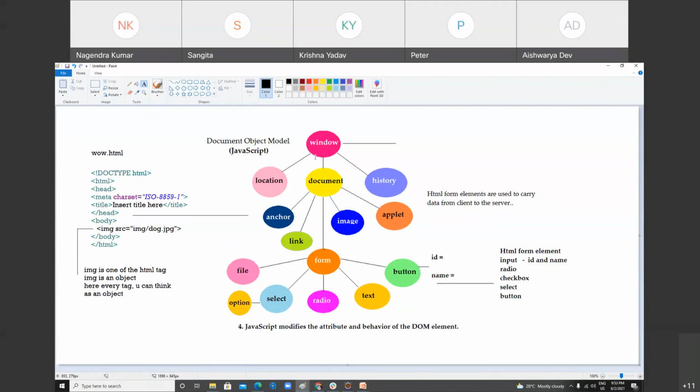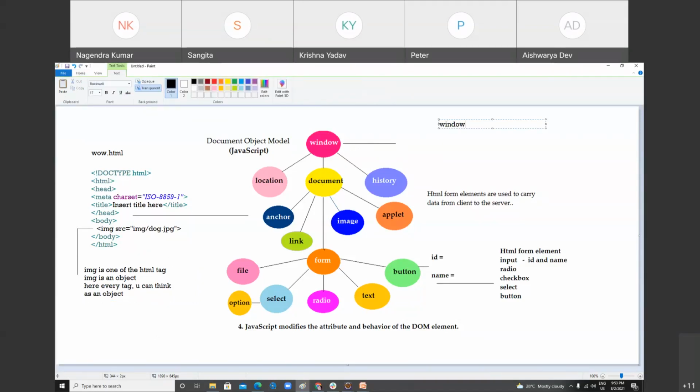Your question is that we do not have form here, right? We don't have those objects, Aishwarya, but this is the typical layout of any HTML page in terms of the DOM. Your question is where window, location, document, history come from. These are the implicit objects: window, location, document, history.